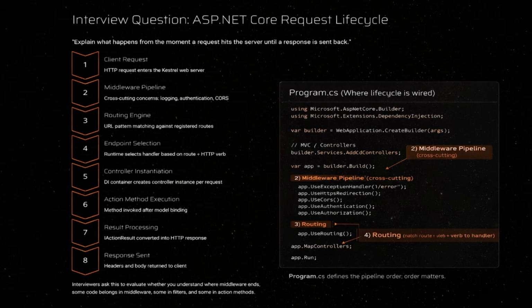Okay, having said that, let's start with question number one. Can you explain the request lifecycle end to end? Whenever a client sends a request, the client can be Angular, React, anything. Whenever a request comes, the first thing it hits is the Kestrel server. Kestrel is nothing but a reverse proxy server. I will be explaining this in part 5, where I'll be explaining other things along with it.